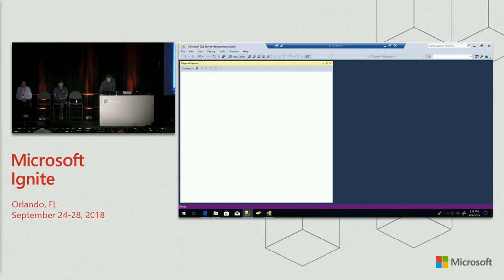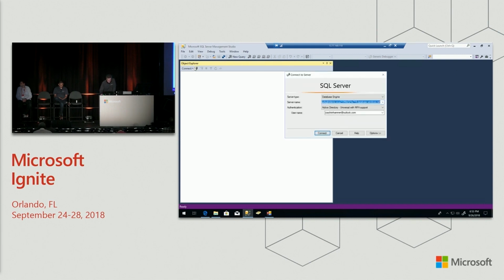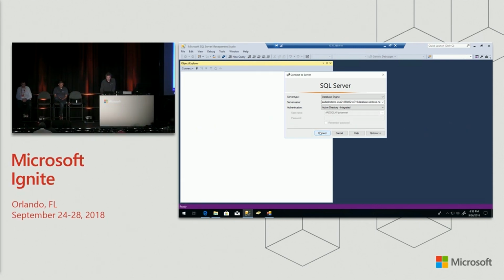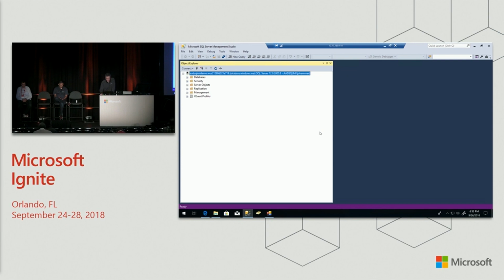And with this, if I connect now, I can connect to this instance here, and I'm going to choose integrated authentication. And here's that Joe Hammer user again, and there we go. Now I've connected to our managed instance. Again, I didn't have to provide a password, and so here we are logged in.